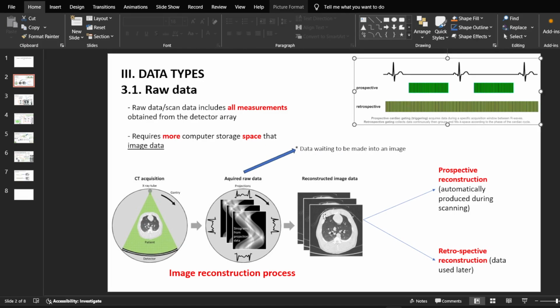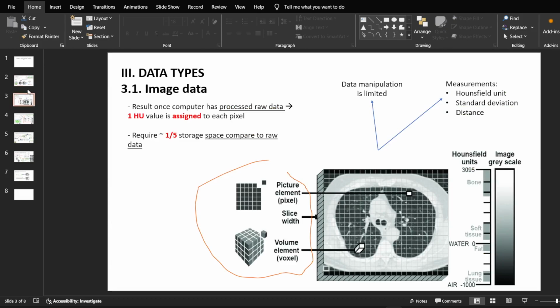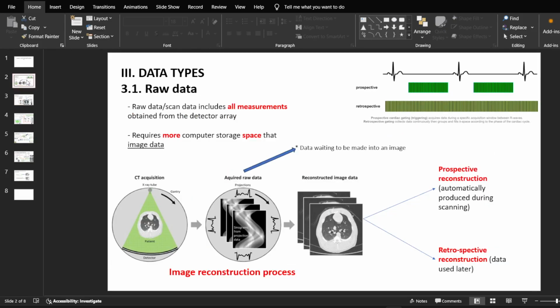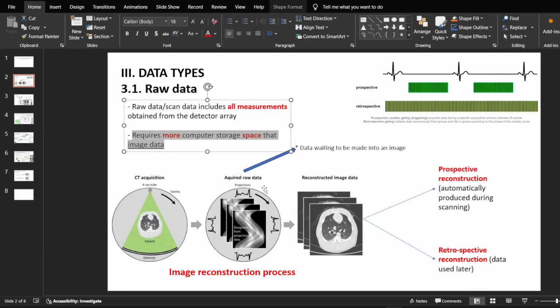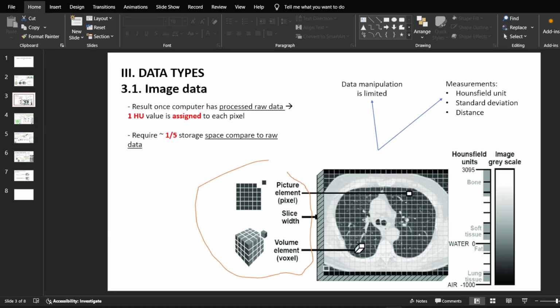So that's the raw data. We have types of data: raw data and image data. For raw data, we have two kinds of image reconstruction process applied, prospective and retrospective reconstruction. And one of the most common traits of raw data is that it requires more computer storage space. Okay, so that's all about raw data. Second, let's go to the image data.